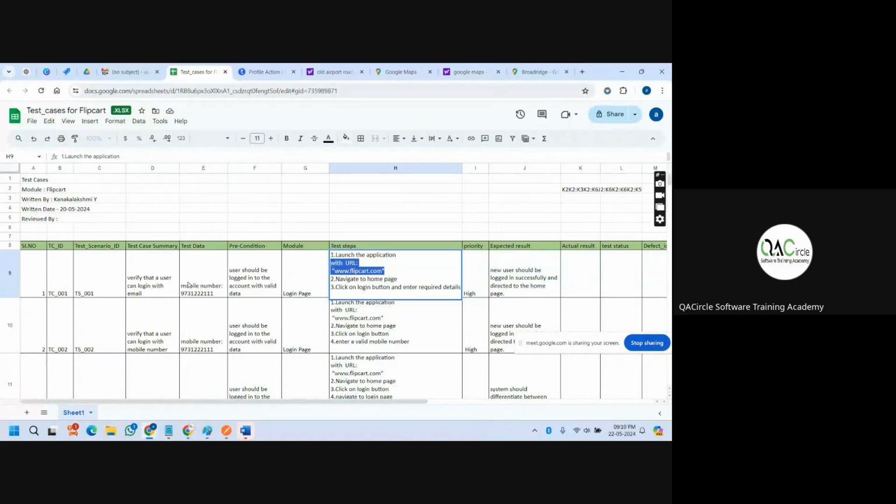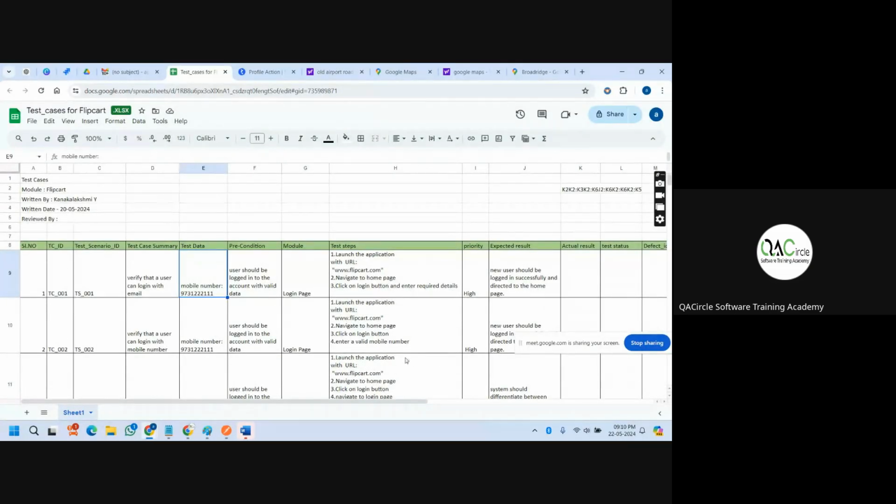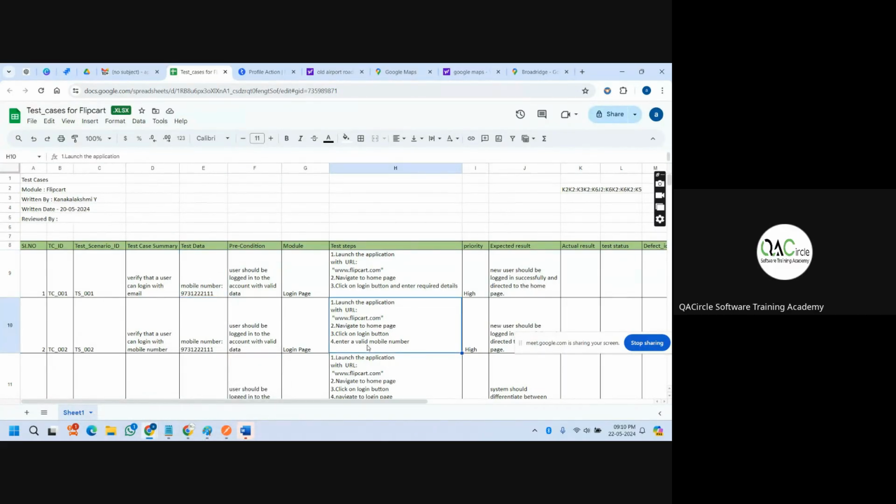See, you're saying mobile number. This is a web application. You have written test cases for web application. Where are the test cases for mobile application? Who's this? Kanaka Lakshmi, right? Kanaka Lakshmi, are you there? Yes, ma'am. Where are the test cases for mobile application? Ma'am, I will send now. Okay, so we'll just look at this.